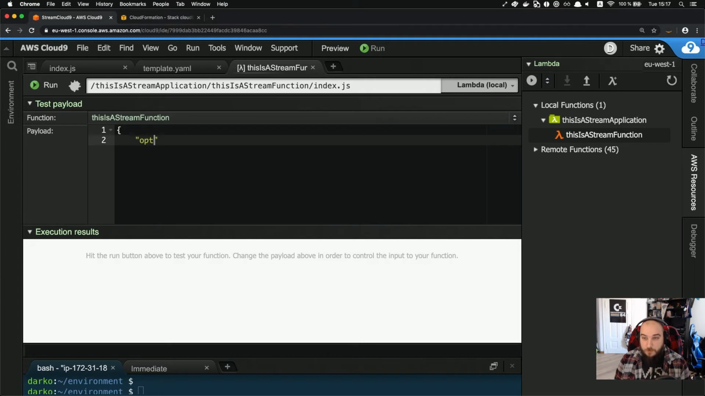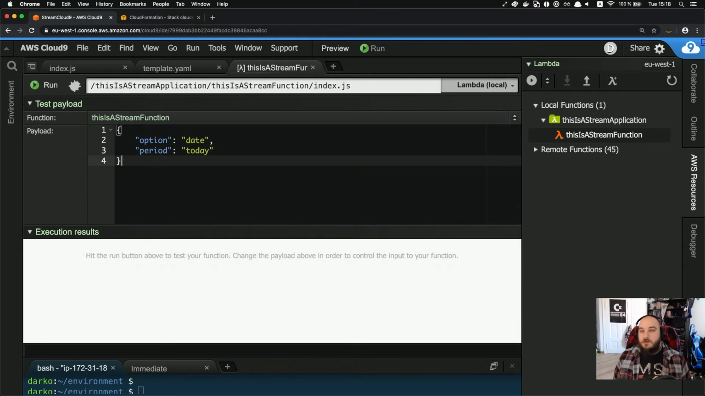It takes an option, and that option, I will give it the date, right? So I want the Lambda function to return me a date. For which period? I want today. Awesome. So this now, hopefully, will execute this Lambda function locally.